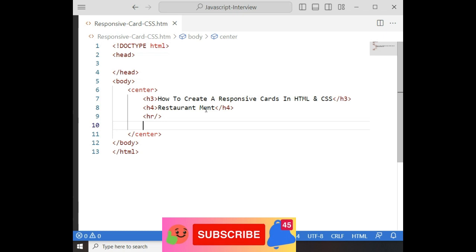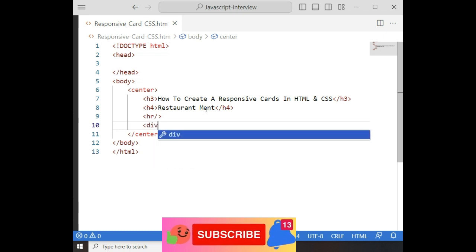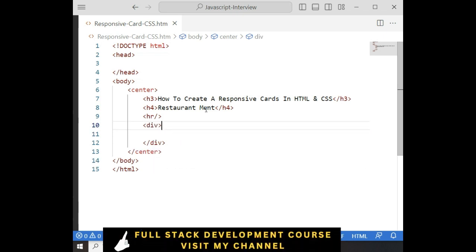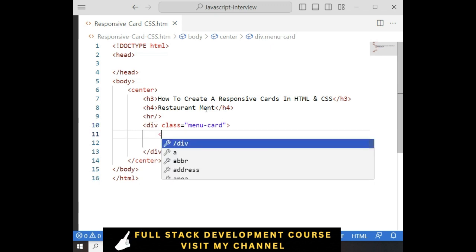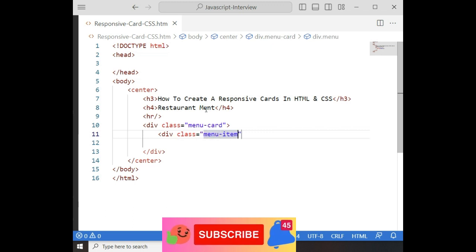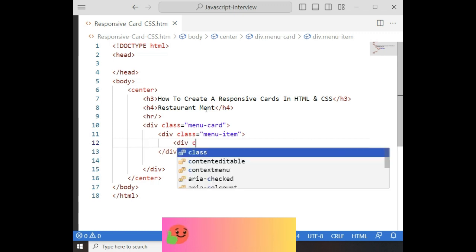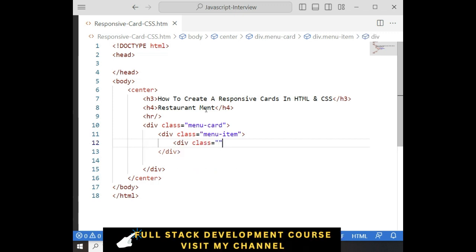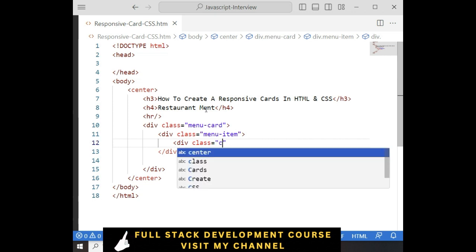Now here I'm creating the cards. For that, I'm adding one div container. We require one div to create the cards, responsive cards. First one is the menu card. In this menu card, I'm adding div class menu item, and div class is equal to card front.